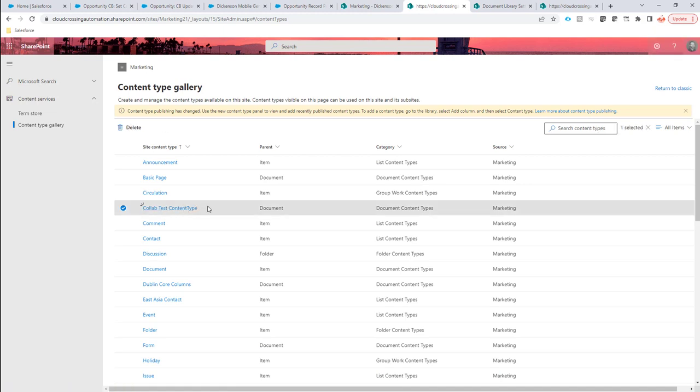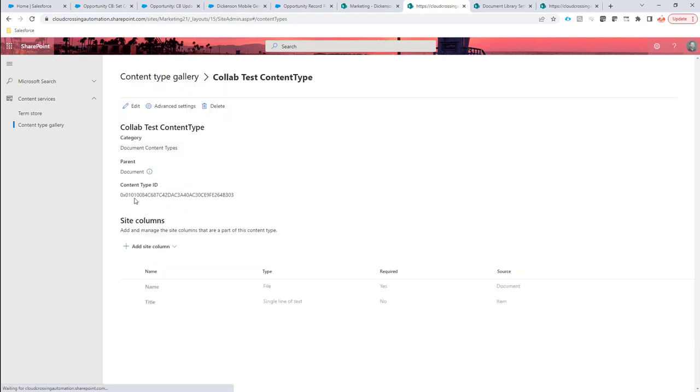This video is not a course on SharePoint content types, so I assume that you all know how to create these. Every content type has a unique identifier. If I open up the details of this content type, you will see this content type ID. This is important because we need this content type ID in our Collaboration Butler to know how to set the content type.